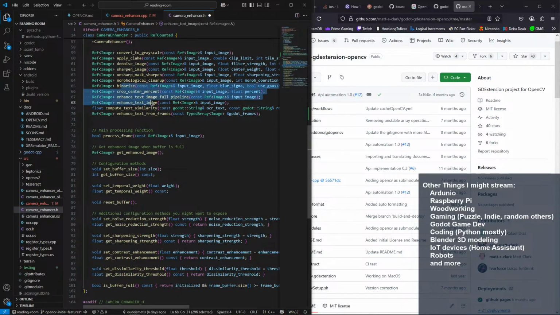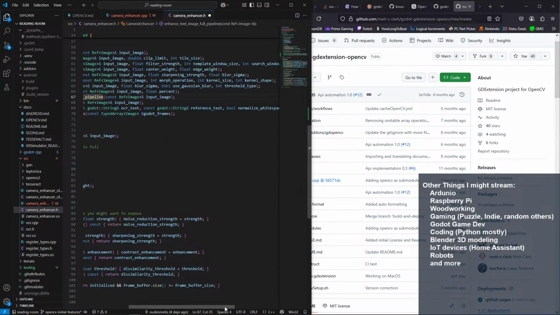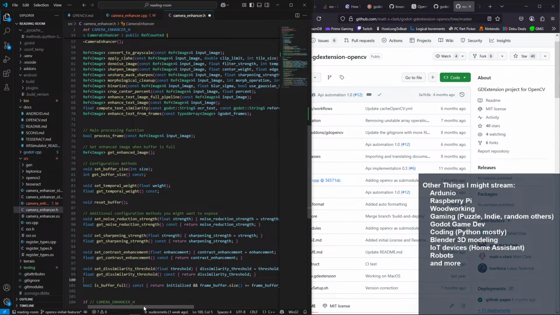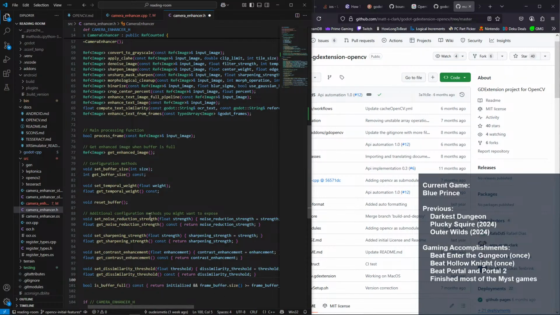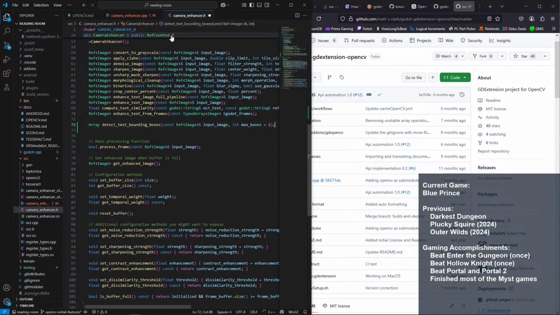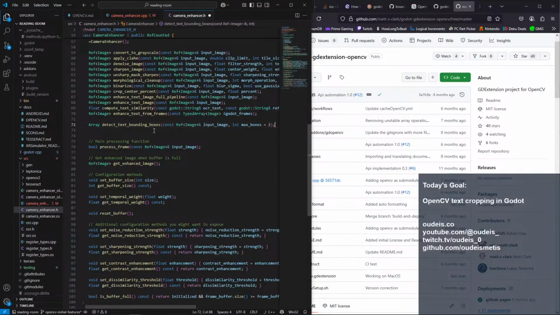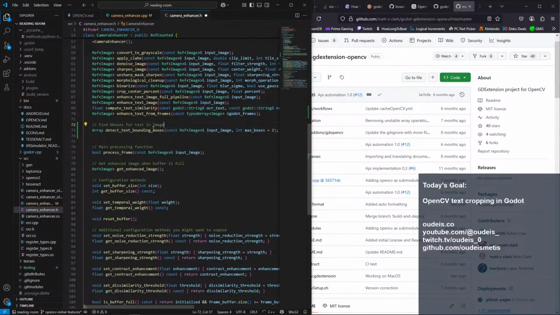I ended up dumping a bunch of these here. Yeah, we've got this one, which isn't needed at all. I have to go clean all this up. I'll get there. Yeah, and then these getters and setters, which I don't care about. I don't think I'm going to set these things on the fly. I'll leave them for now, but let me just put this up here. And let me grab that line again. Cool. So now we have detect text bounding boxes is a thing.